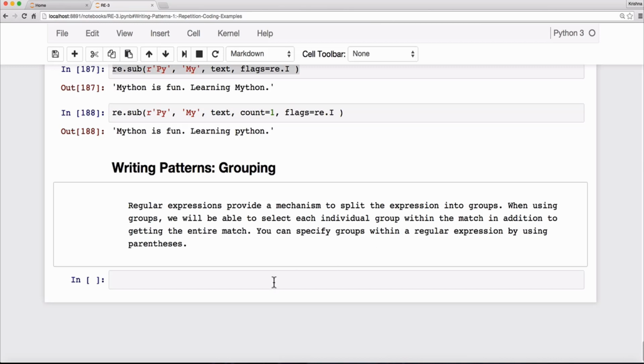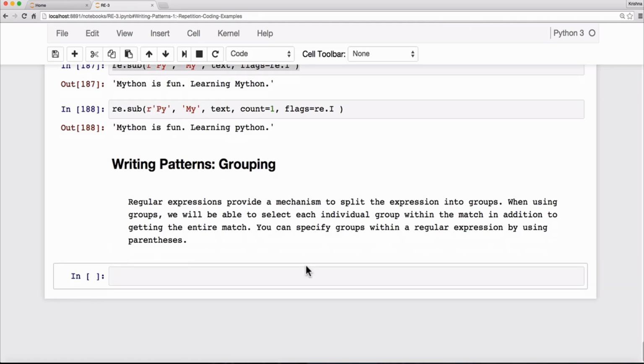Regular expressions provide a mechanism to split the expression into groups. When we are using groups, we'll be able to select each individual group within the match in addition to the entire match. We can specify groups within a regular expression by using parentheses. Let us see a code example that will be more clear for you.